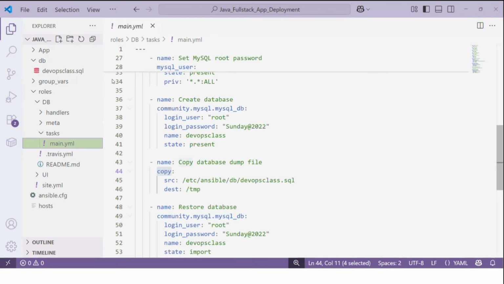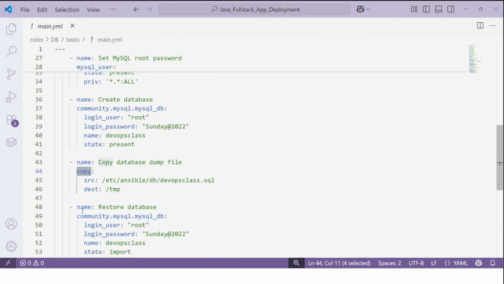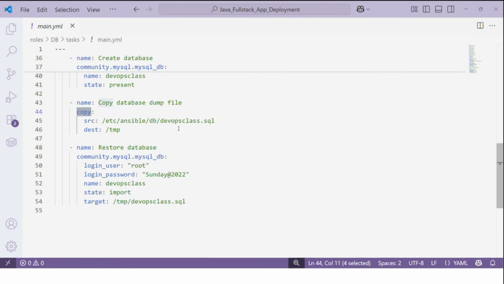now I just copy. After that, what do we do? We just copied this DevOps class.sql, which is nothing but the create table statements, to a temp directory of the machine. After that, we are again using this mysql_db module to restore or import it. We can use import to import this SQL file.